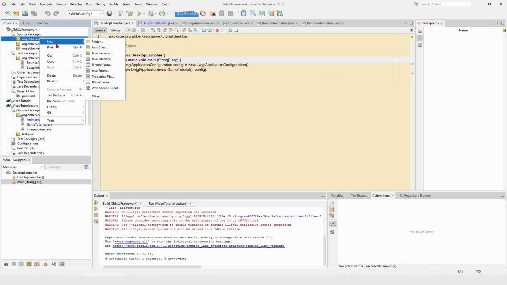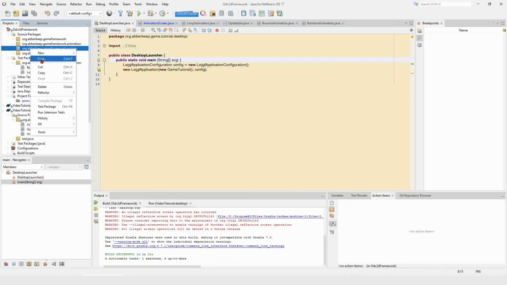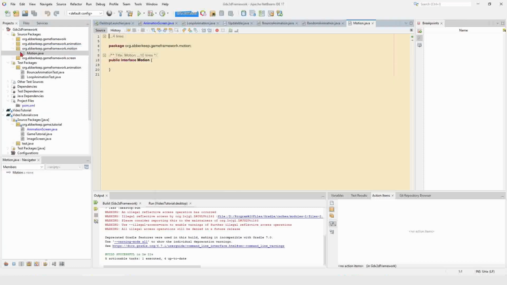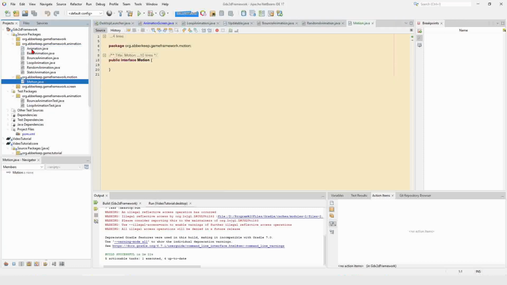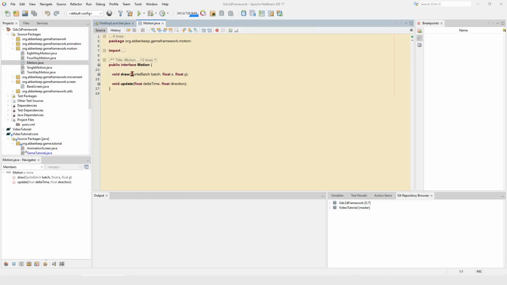We're going to create a new package for our motions, and then we're going to create a motion interface. Now there's going to be similarities with the animation interface, the draw method and the update method. This is our motion interface. It has a draw method, which takes the sprite batch and the X and Y coordinates, and it has an update method that takes the delta time, and it also takes the direction that our sprite will be moving in.